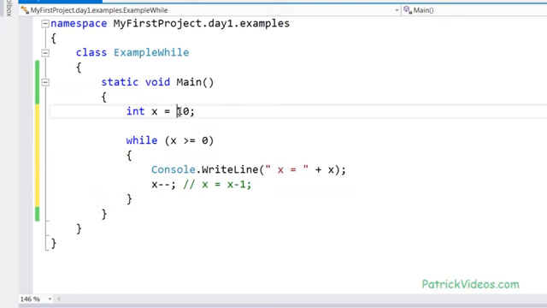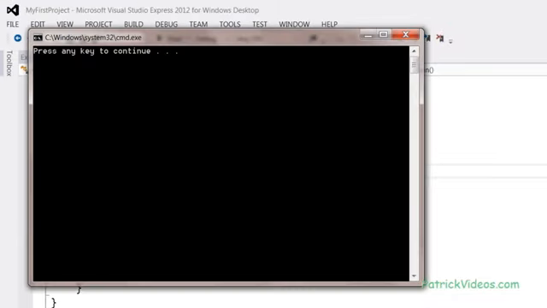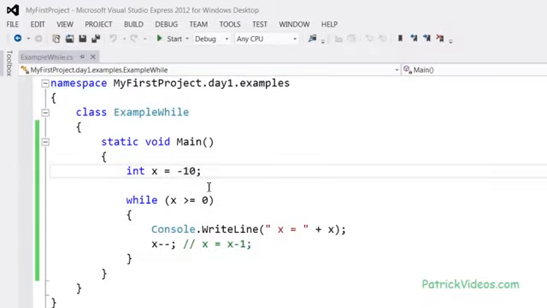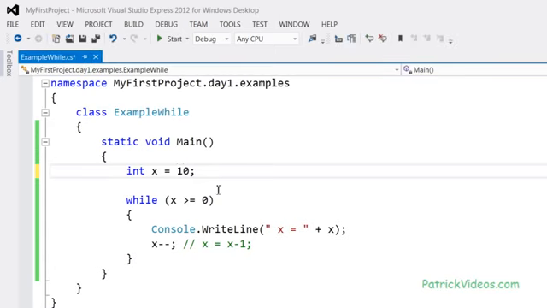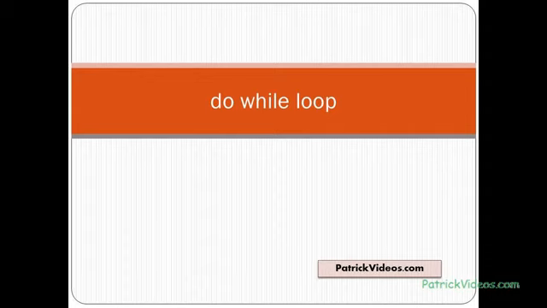For example, if I change this to minus 10, what would happen is this: is minus 10 greater than or equal to 0? No, it is not, so it will not run even once. So if I run this, debug, start without debugging, you can see that it did not run even once because I entered minus 10, and minus 10 is not greater than 0. But if I have a positive 10, debug, start without debugging, you can see that it is printing from x equal to 10 up to x equal to 0.